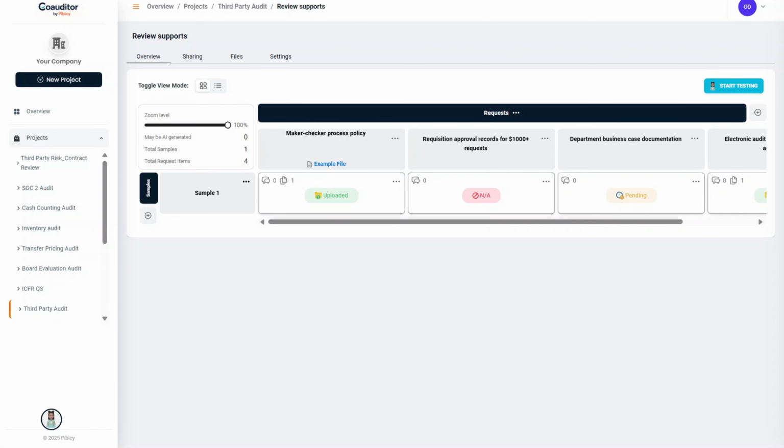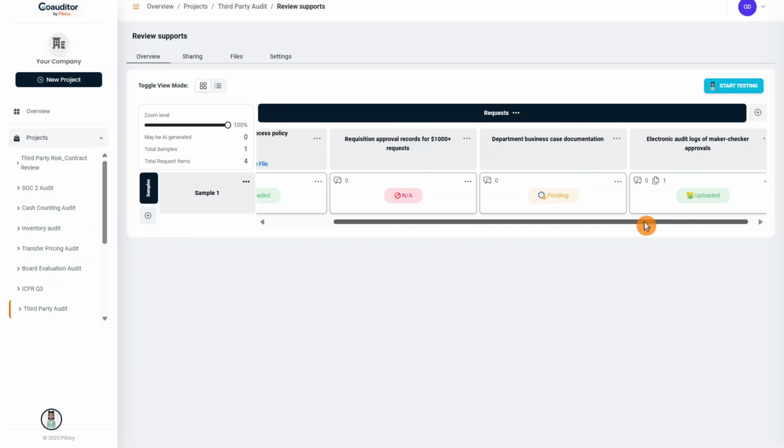As responses start coming in, you'll see updates in real time. Each sample and request is color-coded. Green means uploaded, yellow means pending, and red means not available. You can also manually update statuses or leave internal notes.